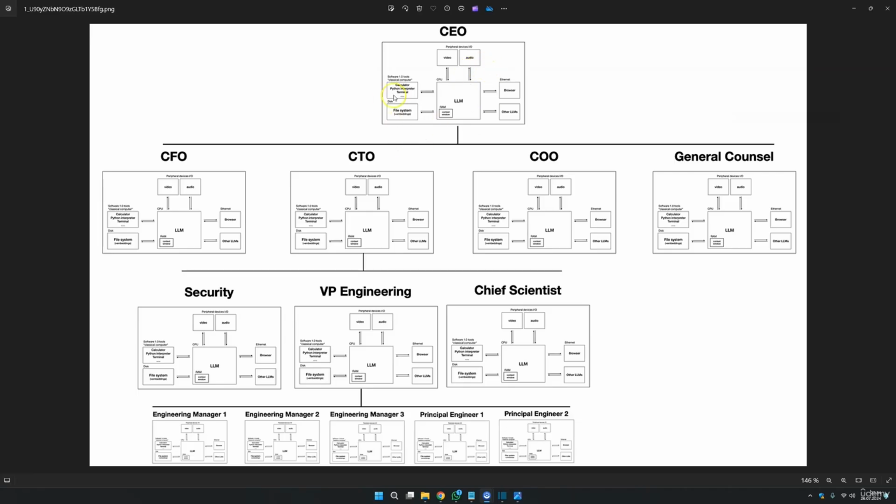And as you already know, we can not only use one single LLM that can do function calling and has retrieval technology, but we can use a lot of different LLMs, just like you see right here. We have, for example, a CEO, and the CEO can call the CFO, the CTO, the COO, and the general counsel. And these LLMs can also talk to other LLMs.